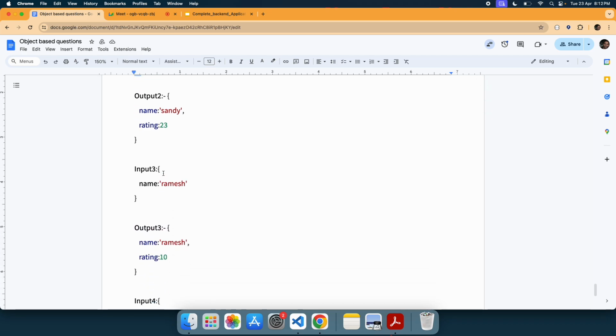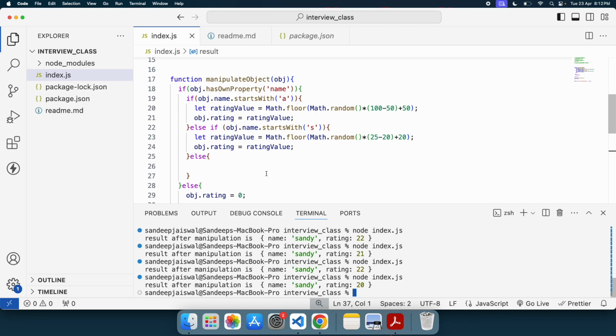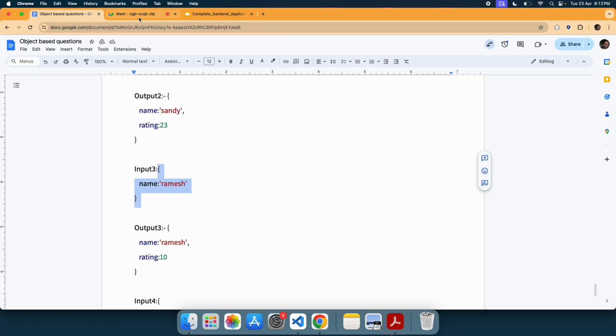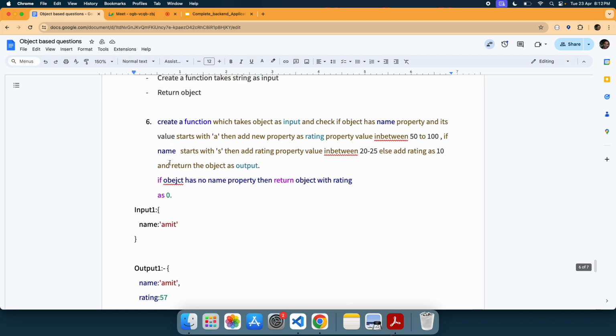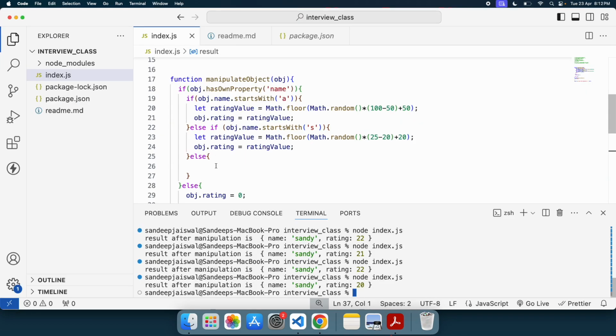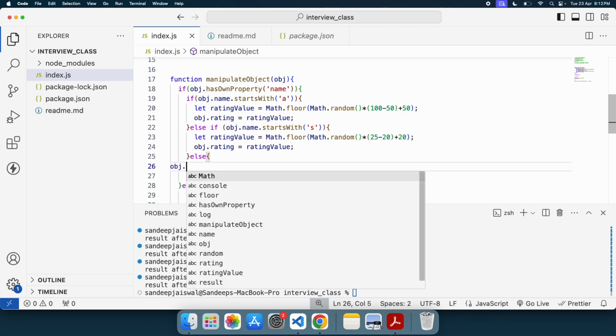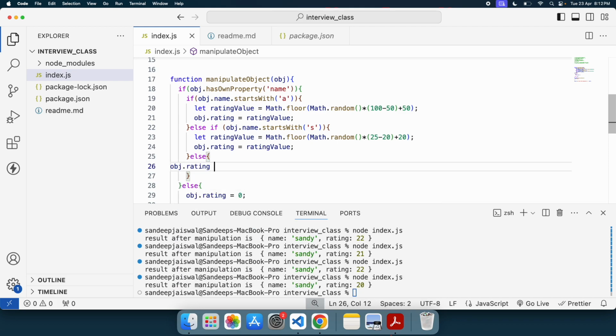So let's go for name Ramesh. So other than this. Other than this means what was the value other than this? So we have not completed, I think. If we don't have starts with A or starts with S, then rating is 10. So that is direct output. So just write here obj.rating equal to 10. That's it.